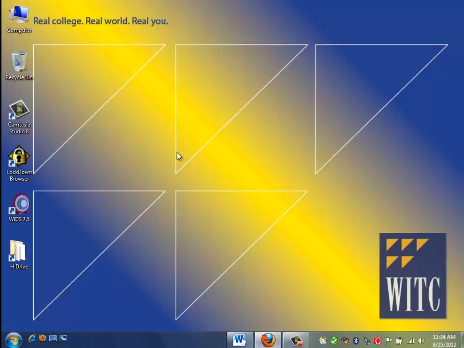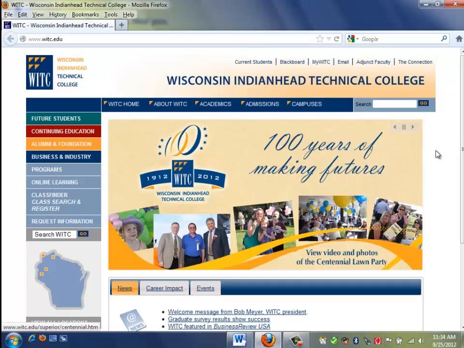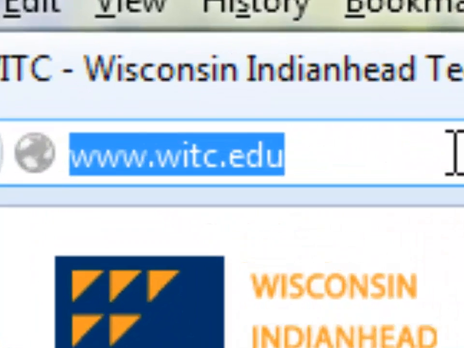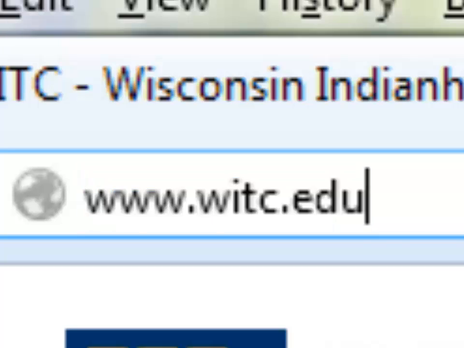Okay, first, everyone, if you want to start by opening up a web browser, I'm going to show you how to find the library webpage and how to find an online guide to APA. So you can see I'm just going to open up Firefox and go to WITC's main page. And that's witc.edu.